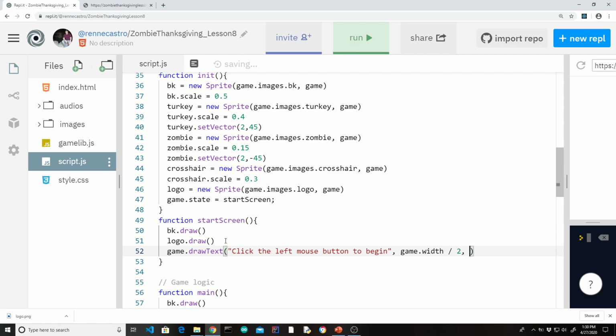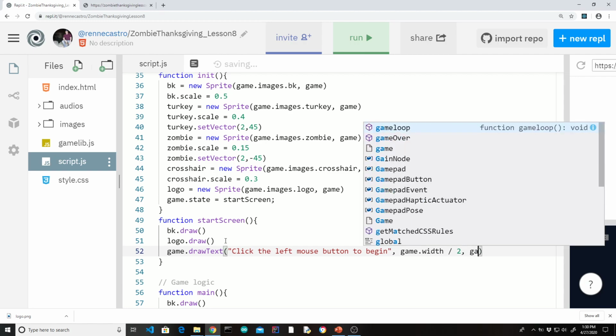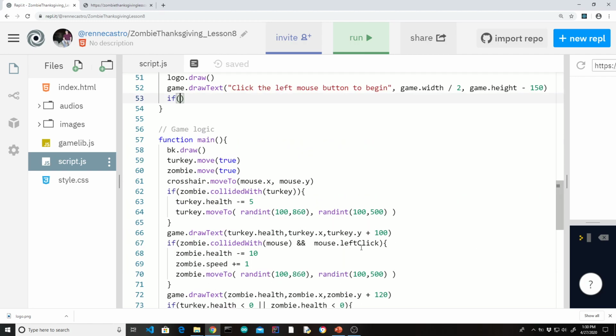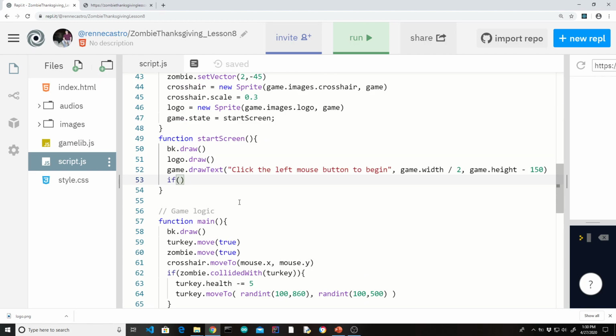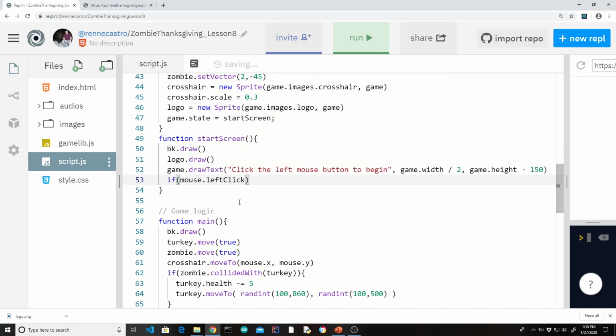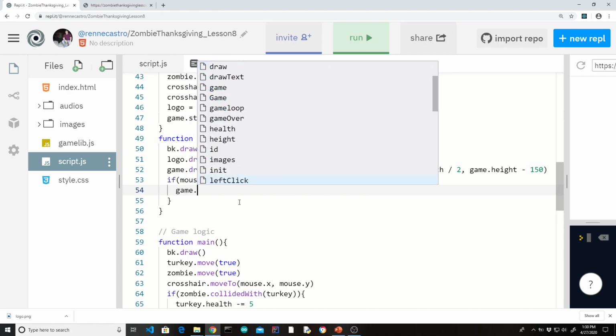But now let's go ahead and anchor it from the bottom. So we'll say game dot height minus, let's say 150 to start off with. Right. And now we have to actually handle the idea that they're going to click. So this becomes something simple because we've actually seen how to handle the mouse click when we did the zombie. Again, there's just simply a mouse click. So if the person left clicks the mouse, we simply want to change the state of the game to main now.